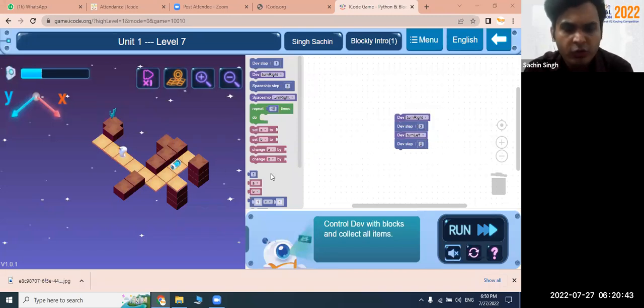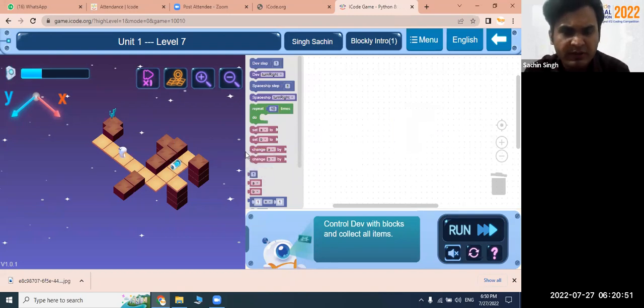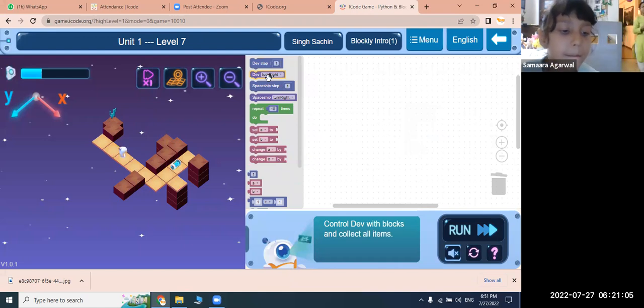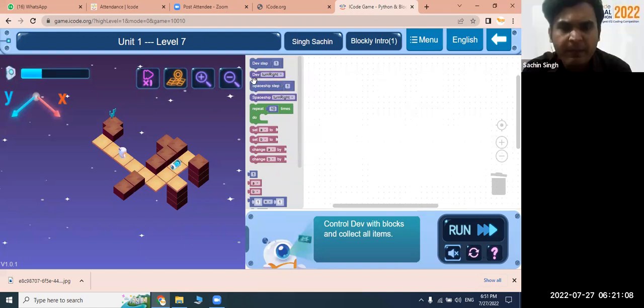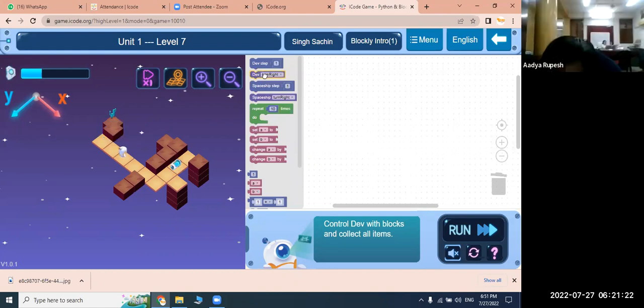Okay, so now let's solve level 7. Let me delete these blocks. So Dev is basically here. Dev, what should I do? Should I add Dev step first, or should I add Dev turn right or left? Which block should be added first? Please help me out. See, Dev first has to turn either right or left, right? We should turn right. Yes.